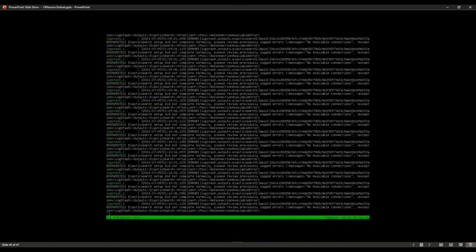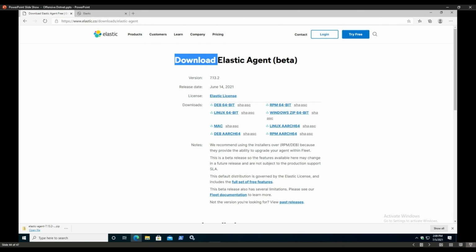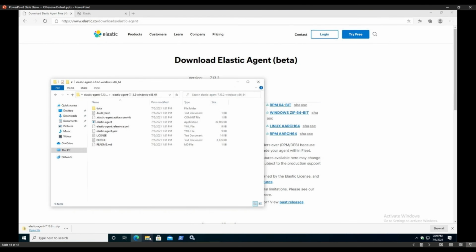It's going to spit out a bunch of information about the Elasticsearch and Kibana and Logstash settings. I'll go to my Windows VM where I want to run the payload, and I can see that the Elastic Stack is up. So I'll go ahead and download Elastic Agent, which is sort of an endpoint management tool.